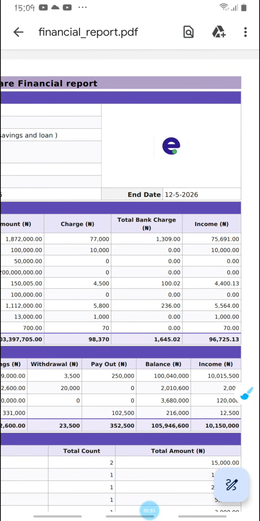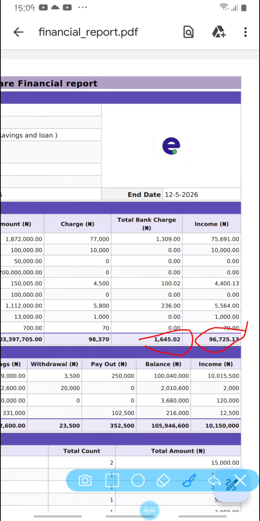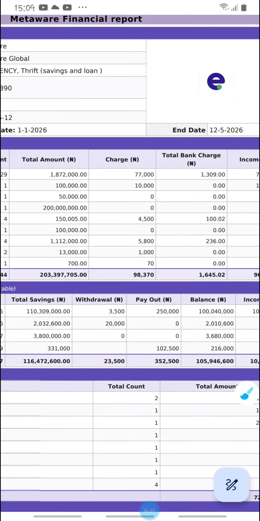And then you can see here what the bank has charged you. What does the bank charge you from what you charge? You can see the total here. And then what is now your own income? You can then see your income here, 96,000. Right? That being said, then scroll down.